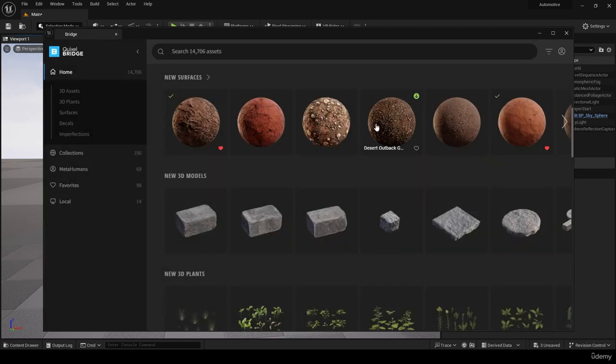And I think this is everything you have to know about Quixel Bridge, and you have to prepare it before we start with the main stuff. See you in the next lecture, guys.